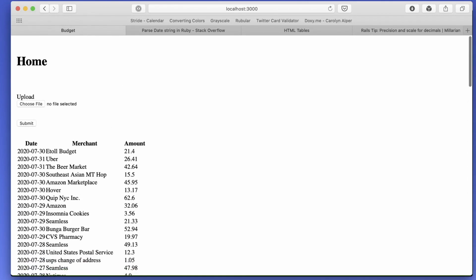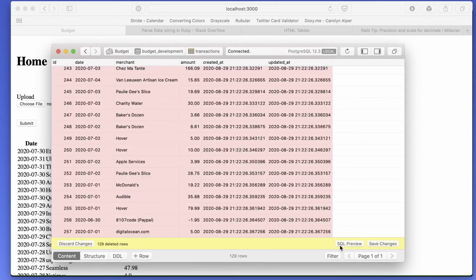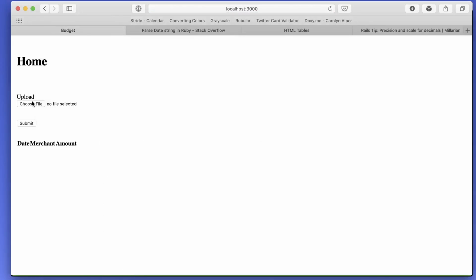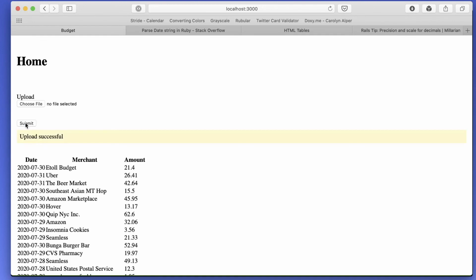Perfect. So just to test this all the way through, let's delete our transactions. We refresh the page, they're gone. We can see our empty table. We upload our CSV file, we hit submit, and we have all of our transactions. Great. So I think this is a good stopping point. We are starting to lay the foundation of what we want to do, where we can upload statements and parse statements and start saving that information to our database.